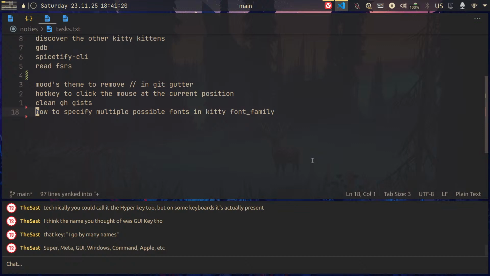Super, Meta, GUI, Windows, Command, Apple. I've never heard it be called GUI. Never. First time, literally.